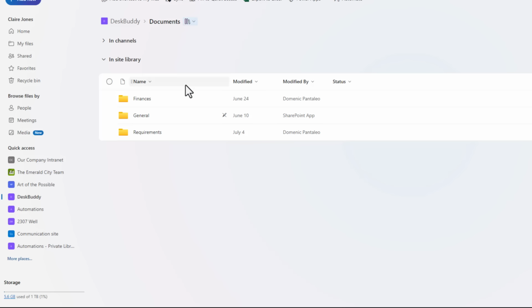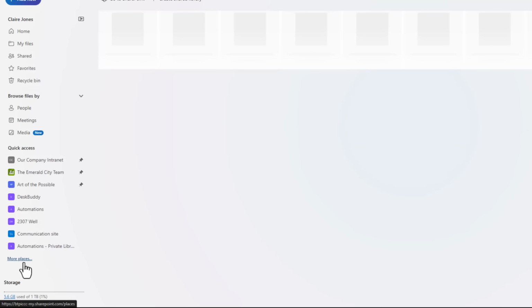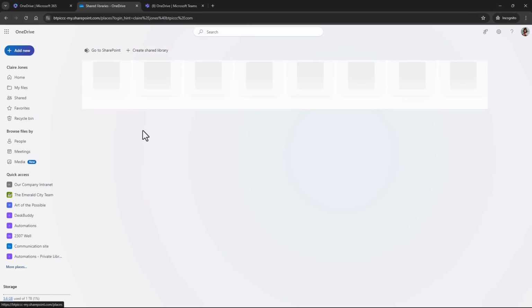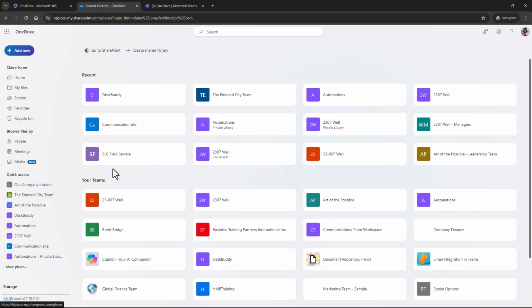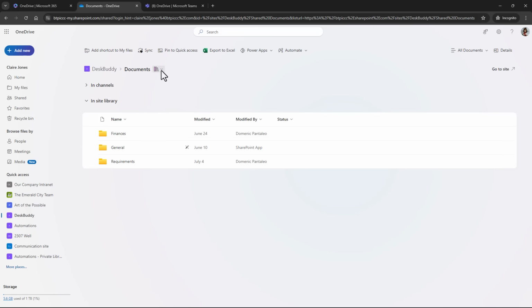If you don't see what you're looking for, access the More Places button, and you'll see a list of every single shared location that you can access. When I click on one, you'll be brought to the Documents library, but you can always use the drop-down here to access different libraries that are a part of that workspace, site, or team. So we can use the Quick Access to remember where all of our files are amongst our shared resources.